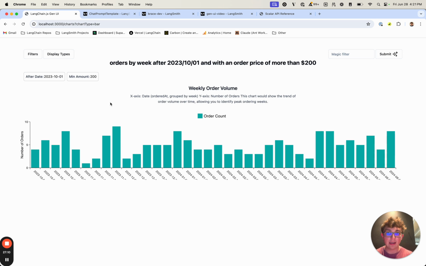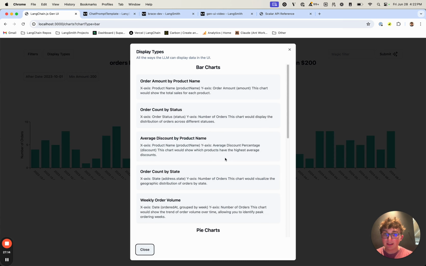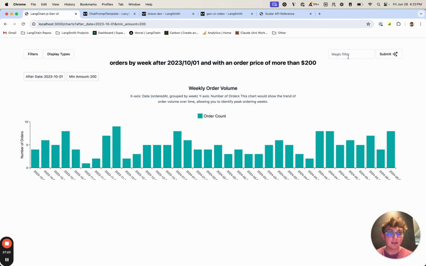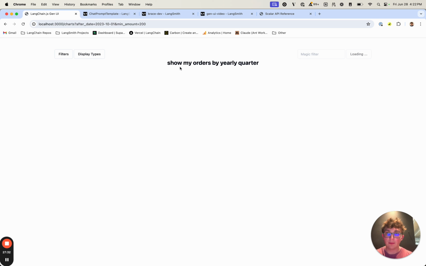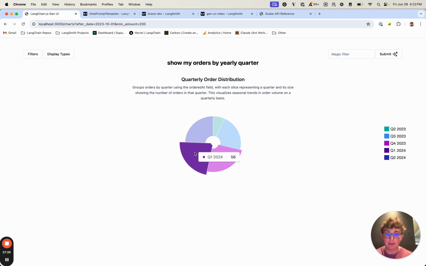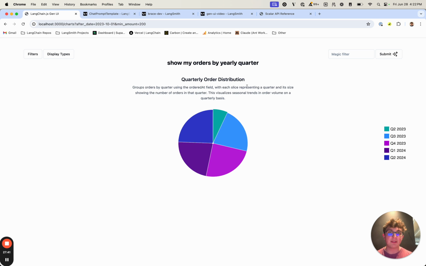Now let's go take a look at another type of chart we can request and see if we can get it. So we open up our display types modal. Let's scroll down. Let's say we want a pie chart. How about quarterly order distribution? Groups orders by quarter using the ordered at field. So let's say, show me orders by yearly quarter. Hit submit. Wait for it to load. I don't think we should have any filters. So yeah, we have no filters right here, and it selected our pie chart just like we wanted, and it shows us all the orders in a specific quarter.